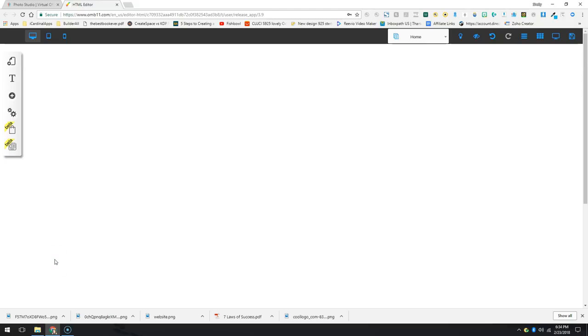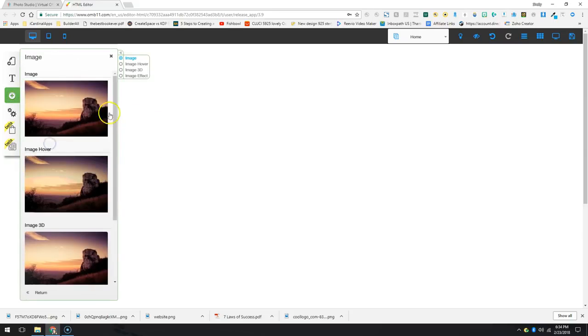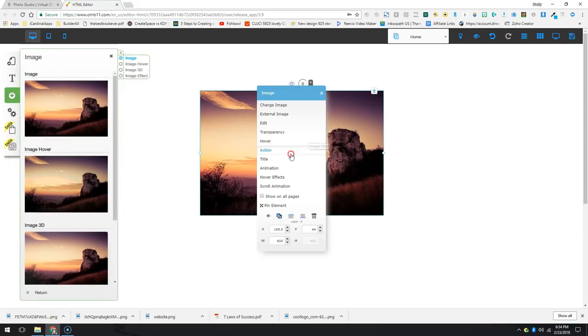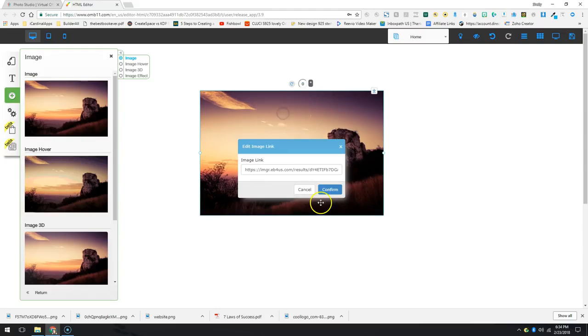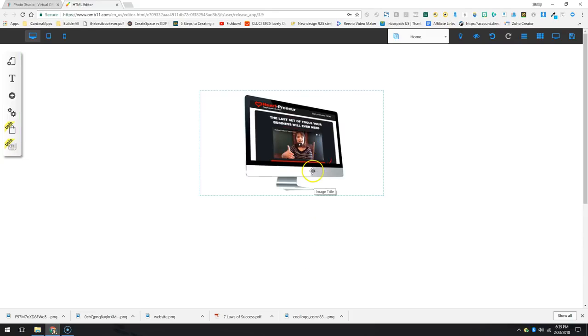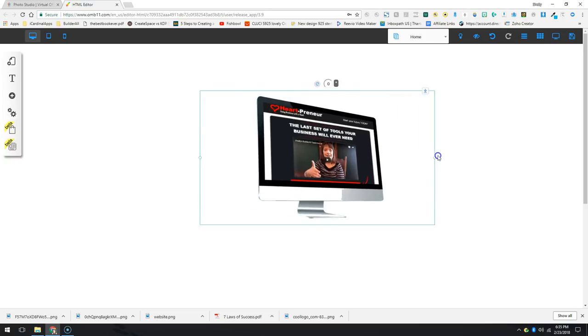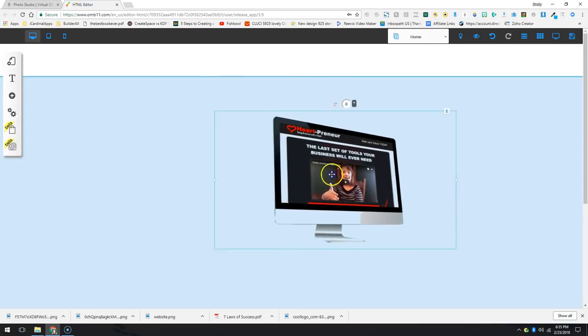So now I'm going to show you how to add this as just a regular image. I'm going to go to plus and image, click on image, and then right click and go to external image, and I'm going to use the URL that I was given in Photo Studio. So I'm just going to copy that in and then click confirm. And now we've got our picture in there, and we can resize that picture, we can move around that picture, we can do a lot of neat stuff with it.